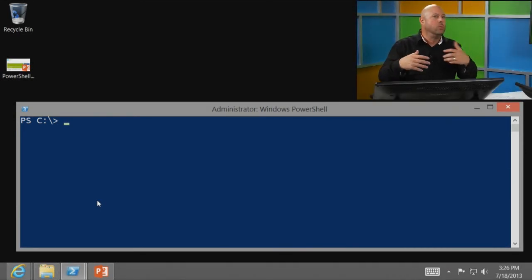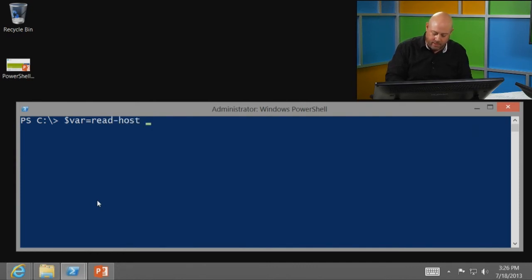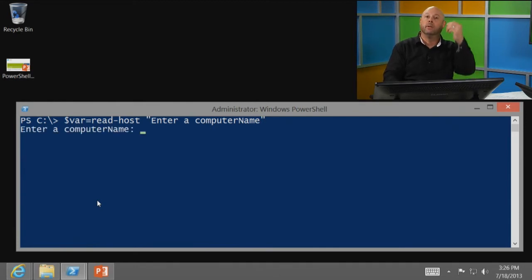It'll actually read things from the host. The host. So let me see. $var equals Read-Host. So whatever we read in is going to get stored in the variable. And I'm going to say "Enter a computer name." Now, guys, you can imagine this in a script already, because watch what happens. I'm going to strike enter. Comes up and says "Enter a computer name." Okay, I'll enter one.